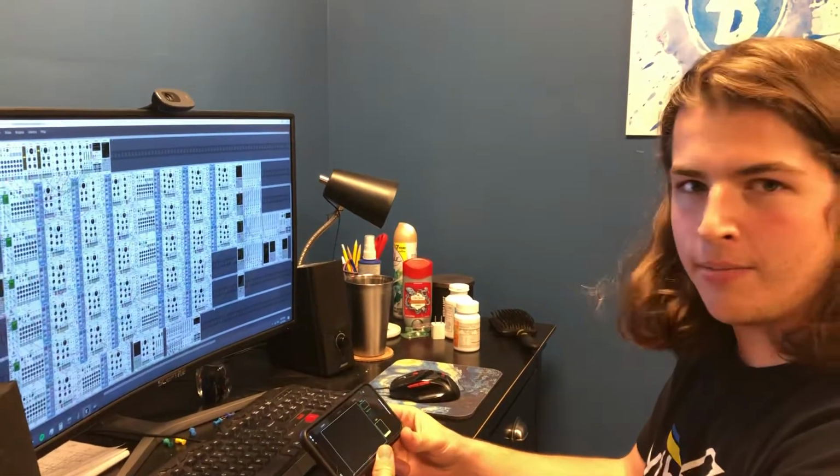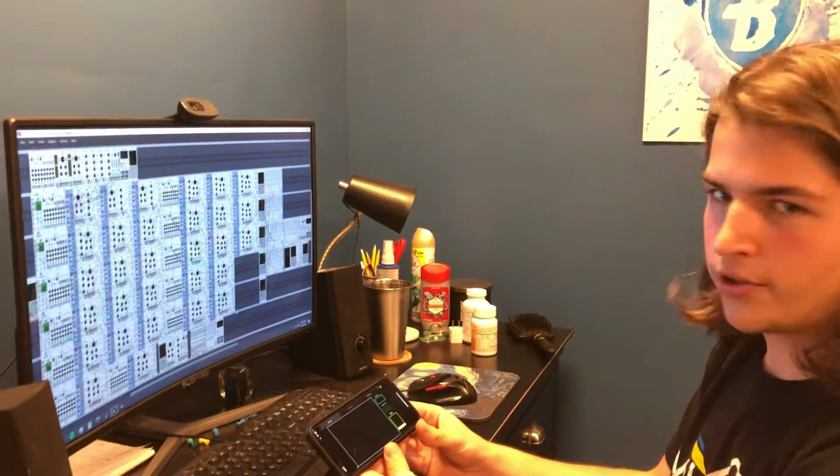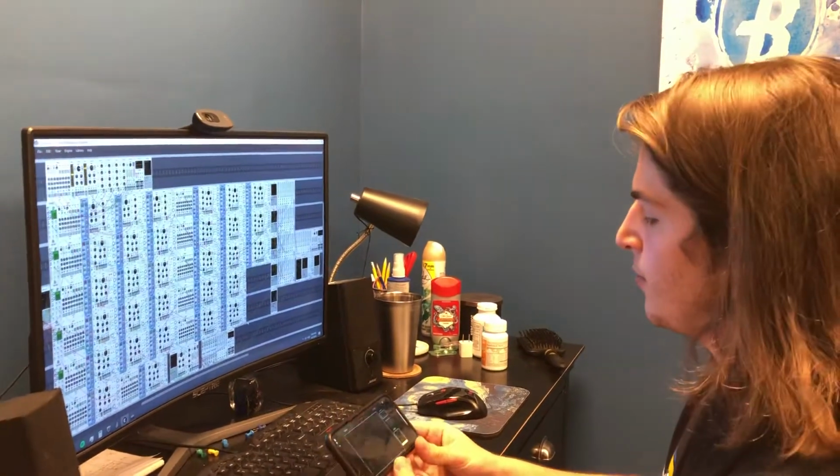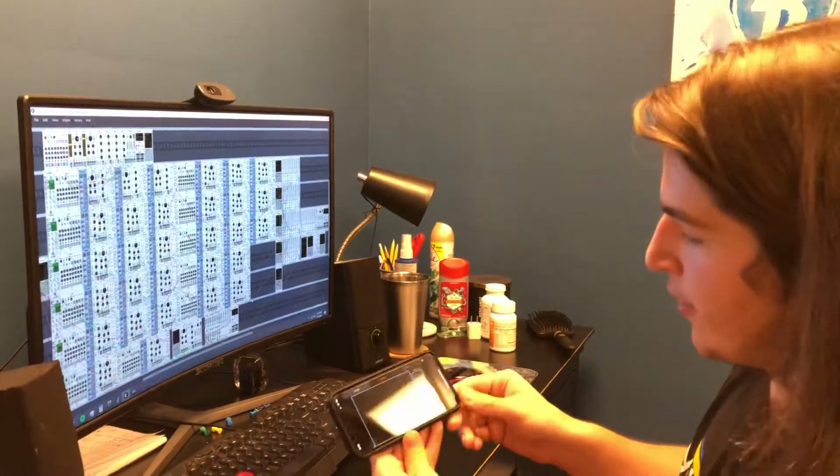Hey, I'm Ben Mayton, and this is my instrument that I created for laptop orchestra. It's called Loop Matrix. So let's just jump right into what this is. This is the first page.